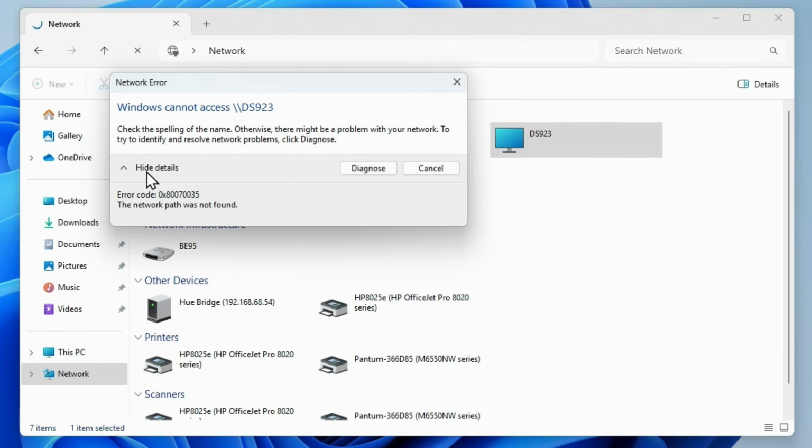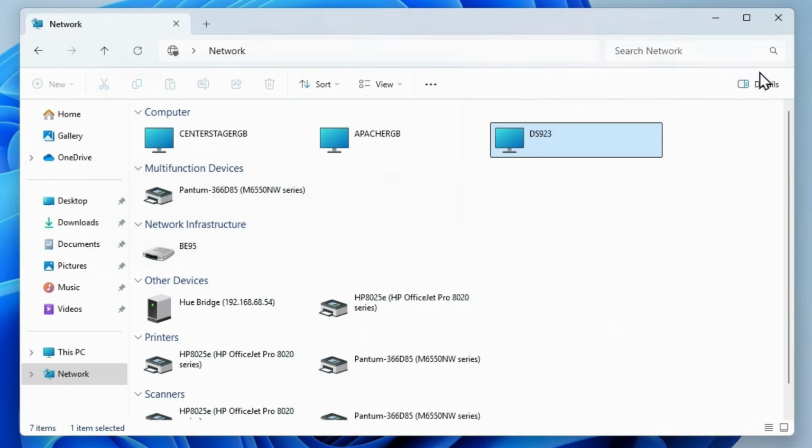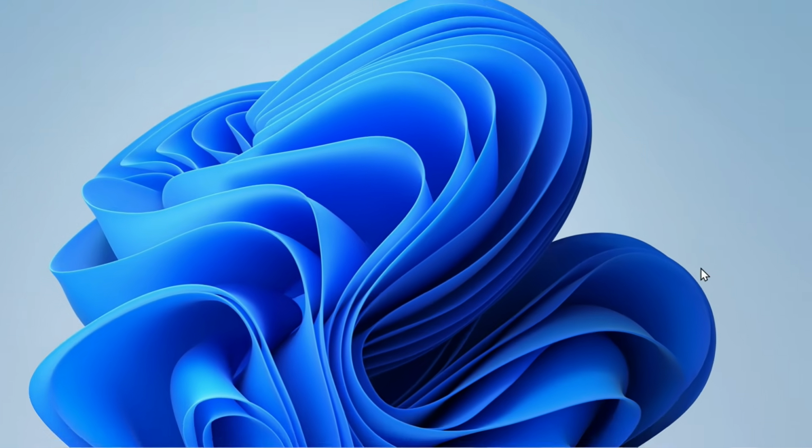But now we're getting this error message. Check the spelling. Error code 0x80070035. The network path was not found. So the first thing you want to do is check the first three things.